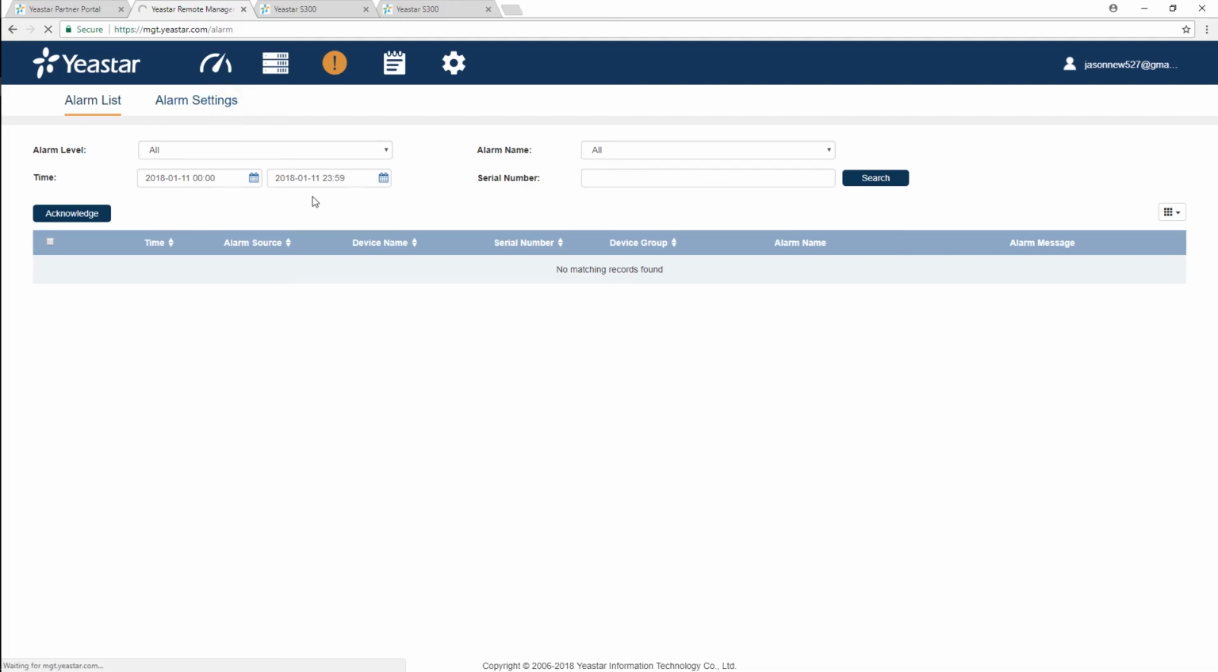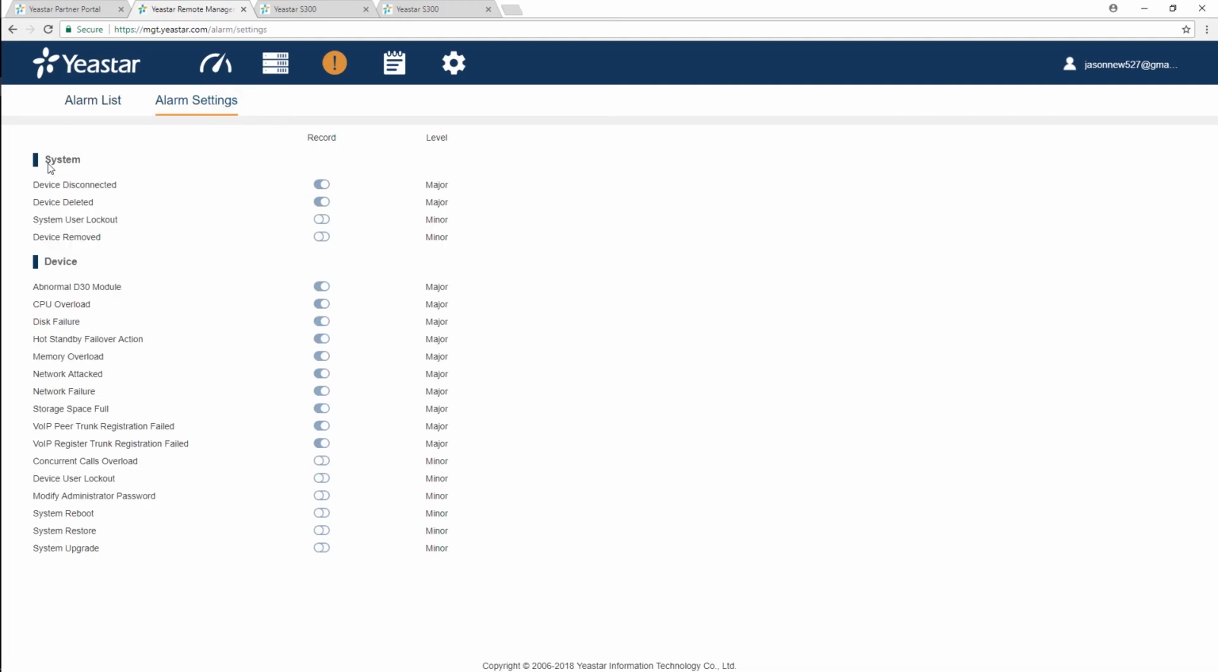Let's have a quick look at those alarms. We have system alarms, which are device disconnected and device deleted. That's totally about this remote management system. And also we have some information about the device, like physical damage, network failure, and memory overload. So all those items are concerned with our device's physical issues and physical status. All right, so this is the alarm.